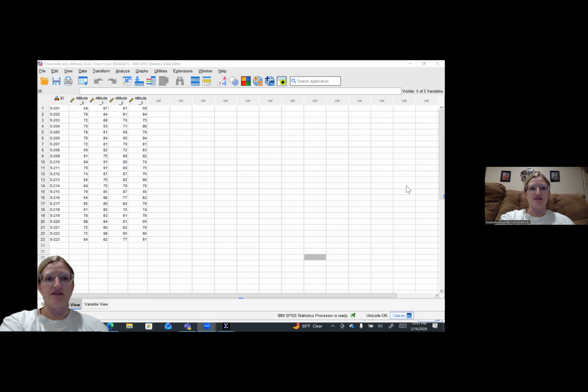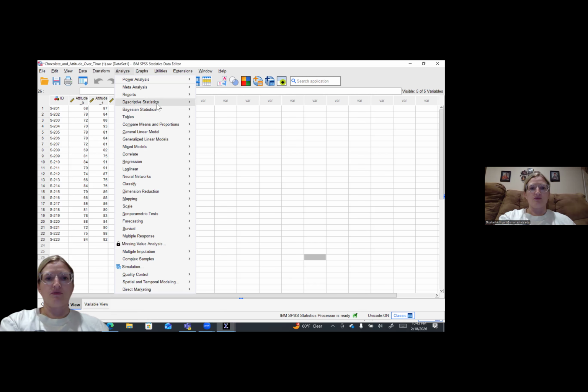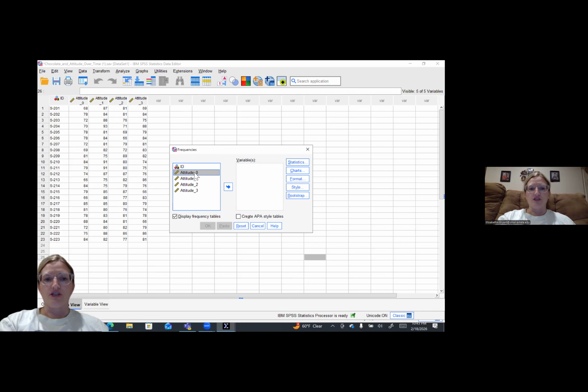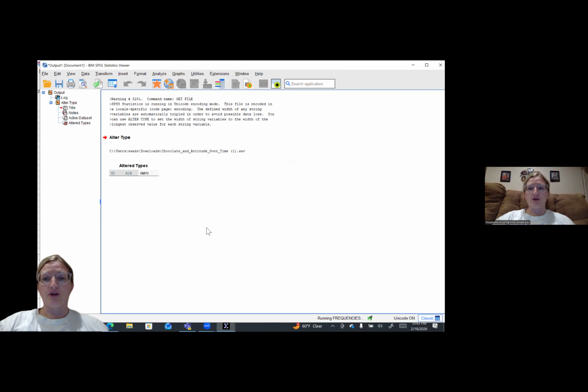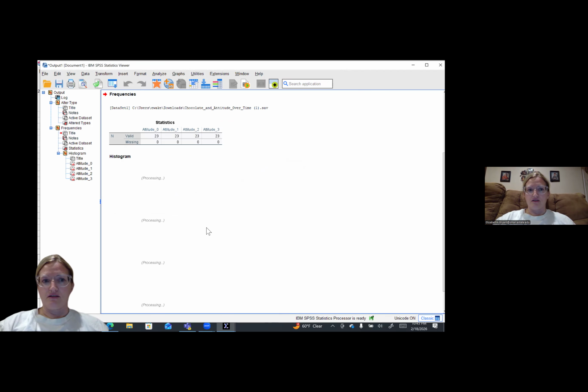And to do that, we're going to go to Analyze and Descriptive Statistics and Frequencies. We want to check all of our observations to make sure all of them are normal. And we want histograms, and we want to show a normal curve. We don't need frequency tables. That would be a lot of tables with this many variables. And we're going to hit OK. And we're going to give it a minute to think.